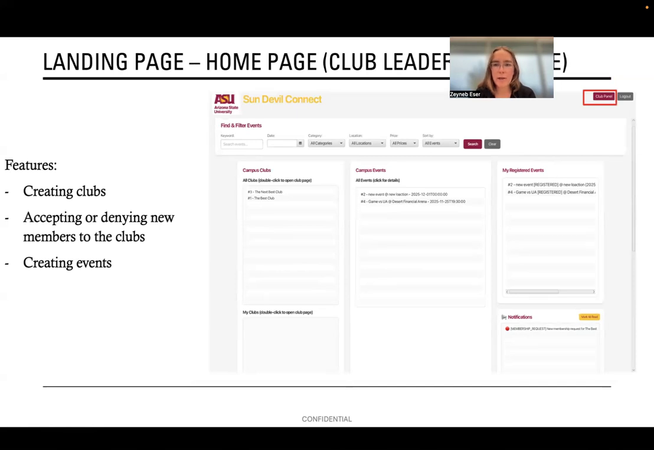And for the homepage, again, this is the club leader homepage. The only difference here is at the right top corner, they have the club panel only. So they can only manage the club events and manage members of the club or create new club events. Other than that, they don't have any access to the admin panel. Also, in the notifications widget at the right lower corner, they can see the new membership requests for the clubs.